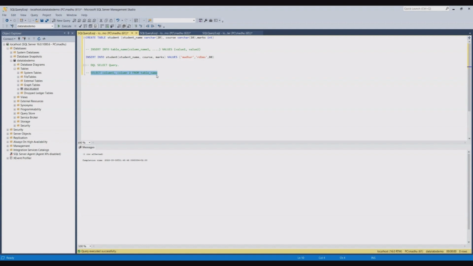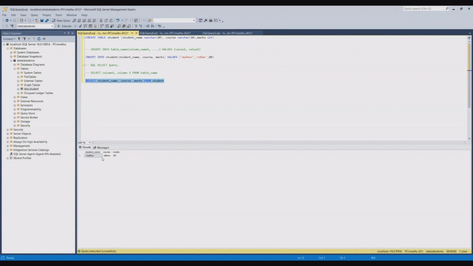Now let's fire this. The column names are these three, from student. Okay, let's fire this, execute. Okay, now if you see, we get the table result with us: Madhur, rdbms, and 80.